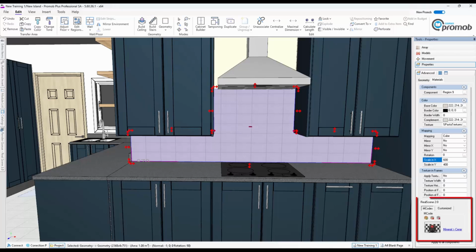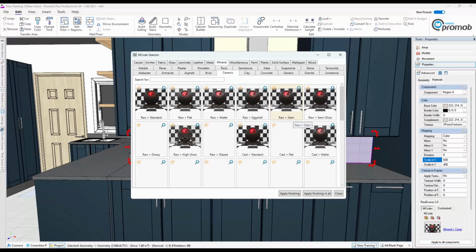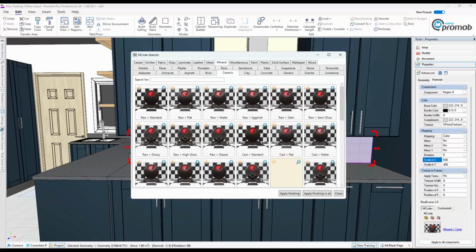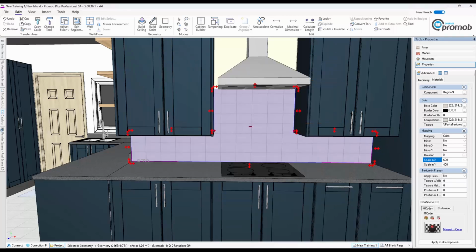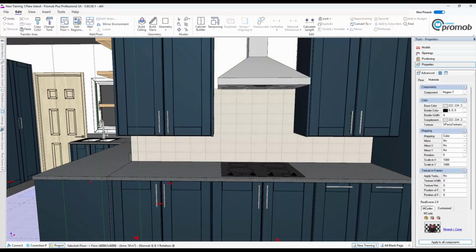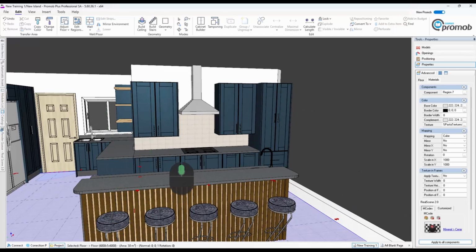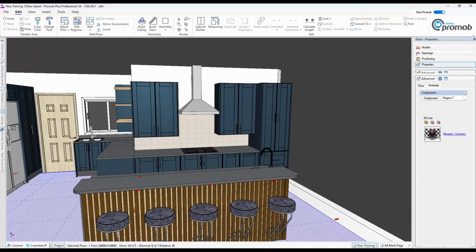And down here, if you remember under materials, I can click down here and change what type of material I want on there. So I don't want it really high gloss, maybe a semi-gloss would be nice. So I'll apply a semi-gloss to that tile. Okay, so now we've got a little splashback, we've got all that done there. Okay, I'm going to click on this wall to bring it back up.